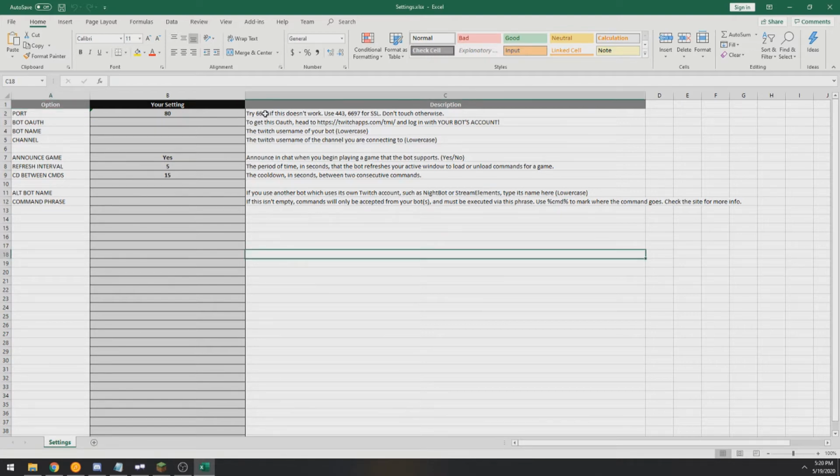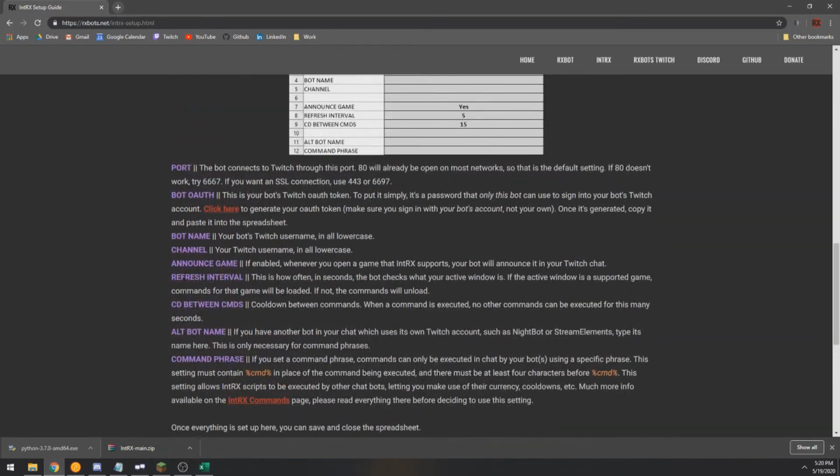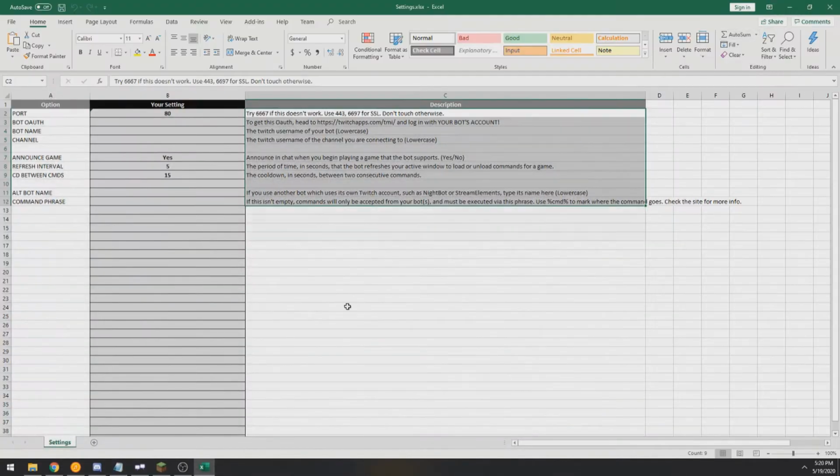Each of these things we do have a description for, and we also have a pretty in-depth description of what all of these things are on the website, but I will very briefly go over them. The port, if you're familiar with networking at all, is going to be the way that the bot tries to communicate with Twitch's servers. You basically have 4 options. You can use 80 or 6667 for non-secure, or 443 or 6697 for SSL. I would not recommend messing with this unless you know what you're doing.